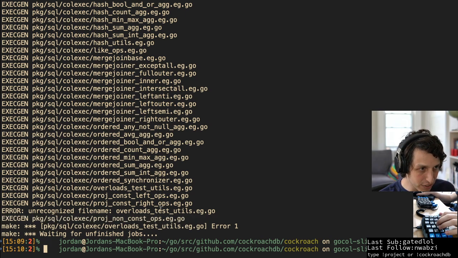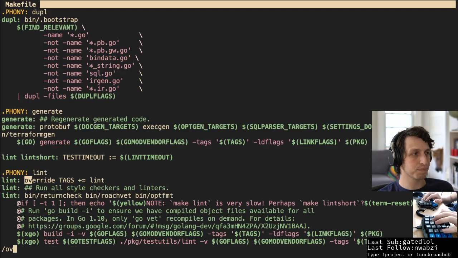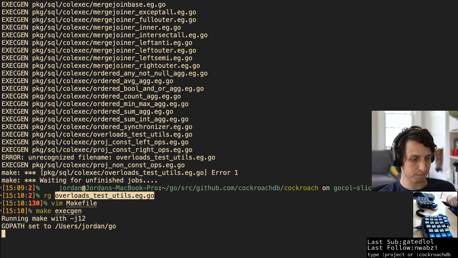I'd recognize file overloads test utils .eg.go. Now why? Who's still? Let's see. Oh, it's probably in the makefile. Test. Change this to utils test. Try that one more time.